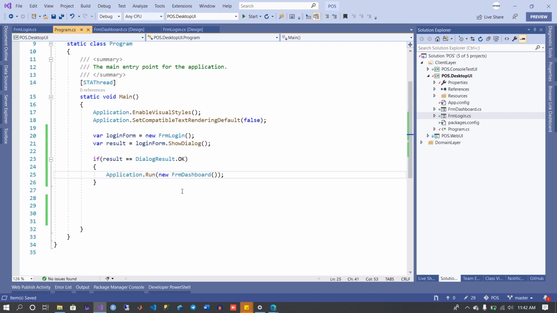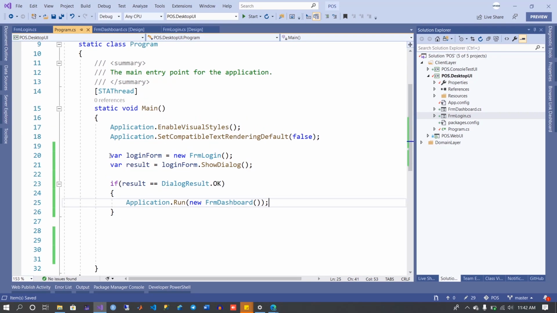Great. So now this is what we are doing. We created our login form. We show the dialog. Then we accepted the results. Then we checked: if the dialog result is equal to OK, then we will open the dashboard. Basically, that is it.